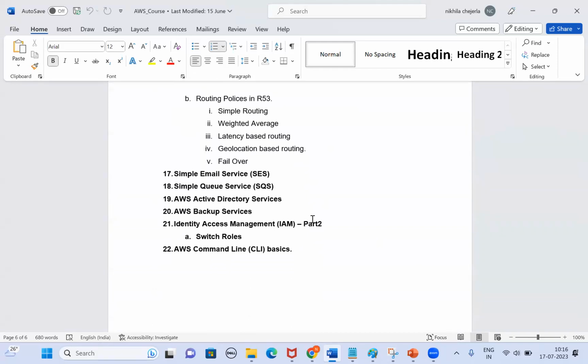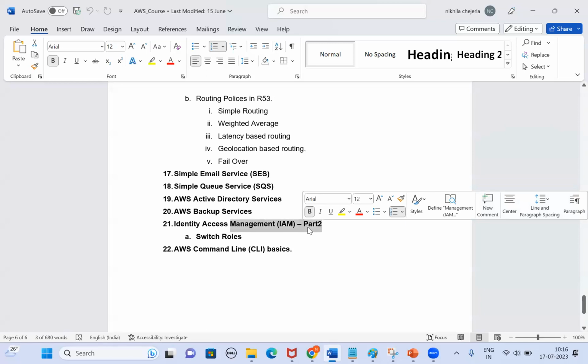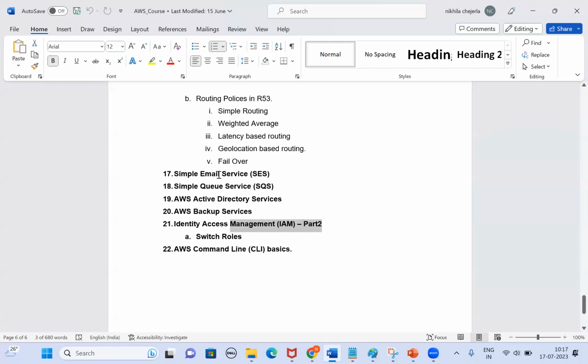AWS Active Directory services, backup services. We will discuss the IAM roles. It is an important topic. It's totally about control on the console, permissions, and grants, and all will be discussed. So these are the few things which we will cover in the coming sessions of this six weeks course. So the duration is six weeks. This is the course content.